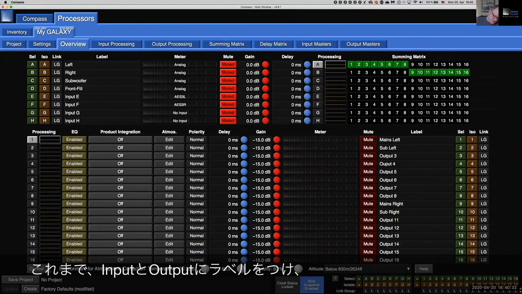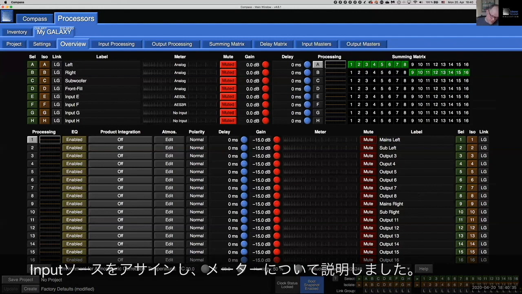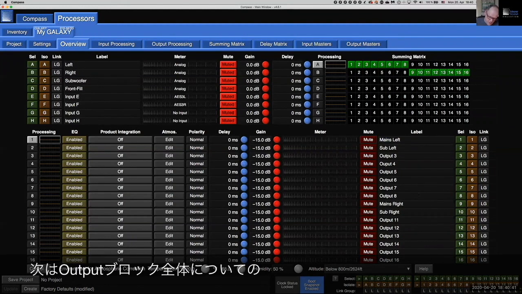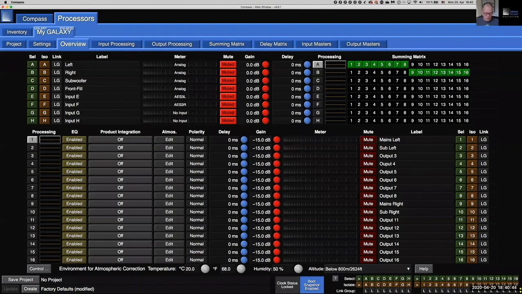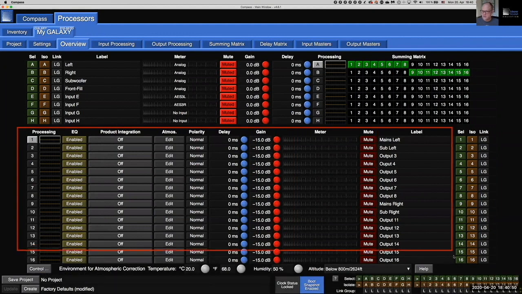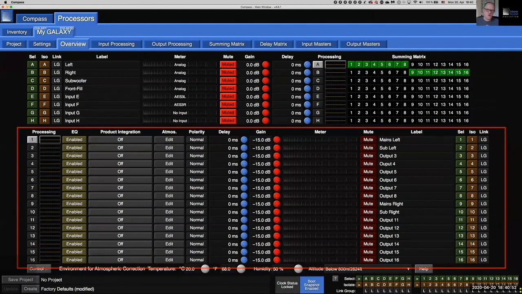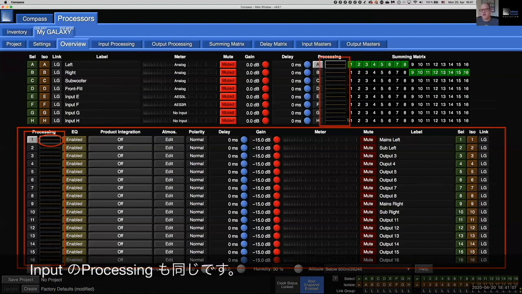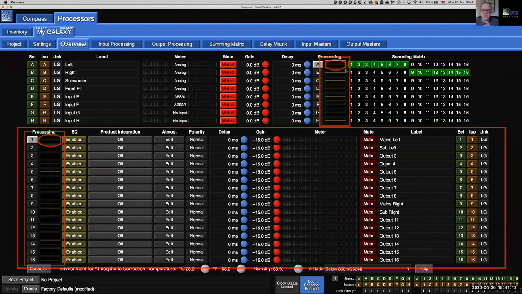So we've labeled our inputs and outputs, we've selected our input sources, we discussed metering, which means that the next thing would be to look at what other features we have in everything that relates to the outputs, which is this entire block. So like our inputs, once we start to apply processing, we will see it in this column. These are plots, and those plots will actually show the curves of whatever processing goes on. The same is true for our inputs. These plots will also show whatever processing goes on in the inputs.